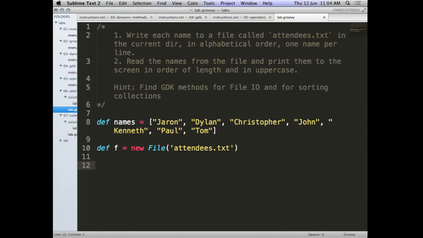But we have that file. What we want to do is get the names, put them in alphabetical order, one name per line, and write that to the file. So let's get the names first. Say we want to get them in alphabetical order. What we'll find is that there's a sort method that Groovy adds to any collection to sort that thing naturally. It's going to return a new list, which is the names sorted. So that's good, ready to go.